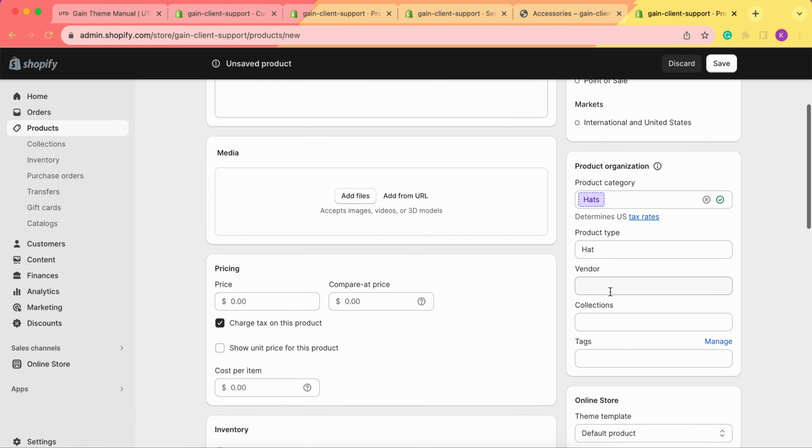Next, we have the vendor. So this is the brand name of the product. So for example, if you sell all the products from your brand or from one brand only, you can of course enter only one brand that you have in your store. However, if you have products from different brands, you can add these brands here.